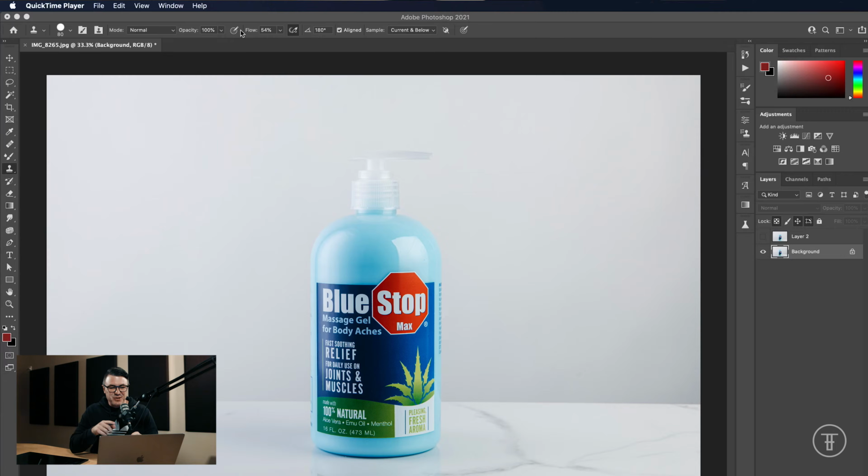And I've got my tablet out, so you know I mean business today. And we're going to show you how we went from this to this using high frequency separation. So let's dig in.